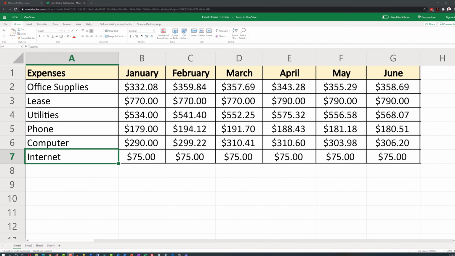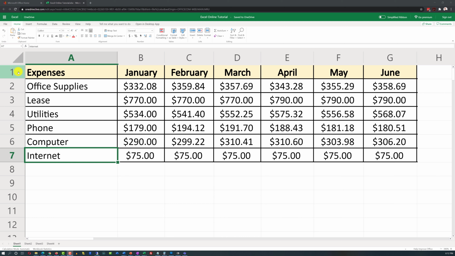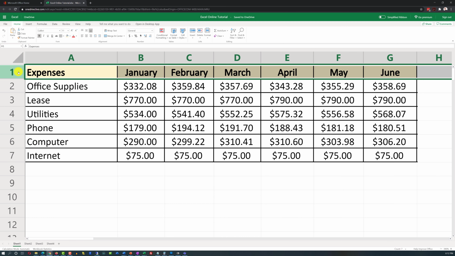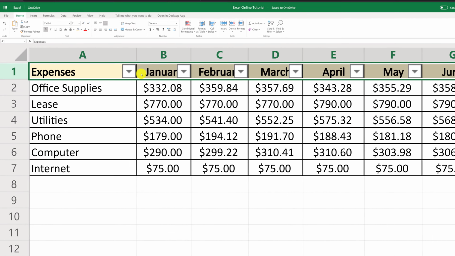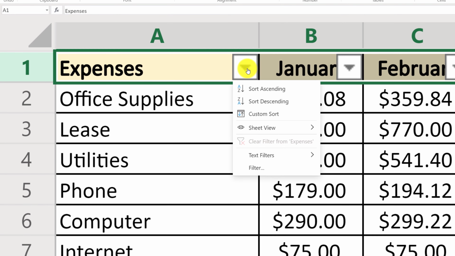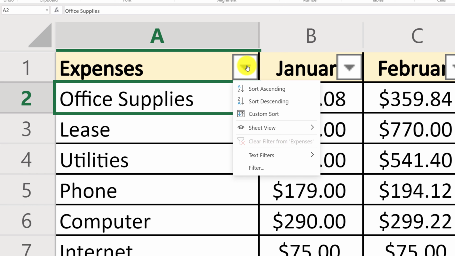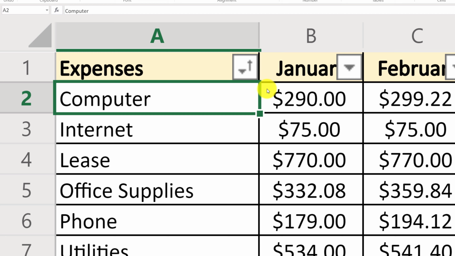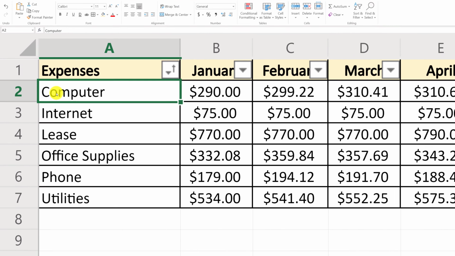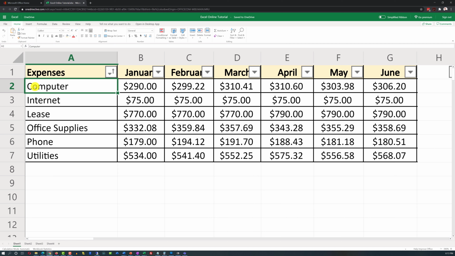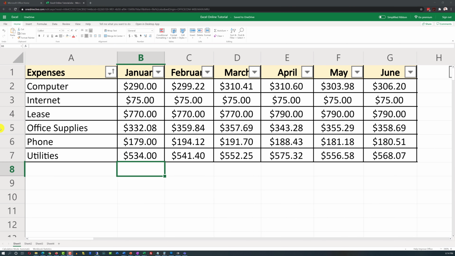Since Excel Online is designed as a tool for data analysis, you can quickly sort and filter the data. To do that, you need to select the first row, and then click Sort and Filter, and click Filter. You see what happened? Excel just added the drop-downs, and now you have a lot of sorting and filtering options. For example, if you would like to organize expenses and put expense types in alphabetical order, all you need to do is select the drop-down box here and select Sort Ascending. And you see that it put the types of expenses in alphabetical order, from letter C to letter U.